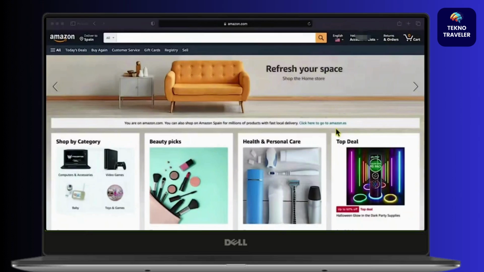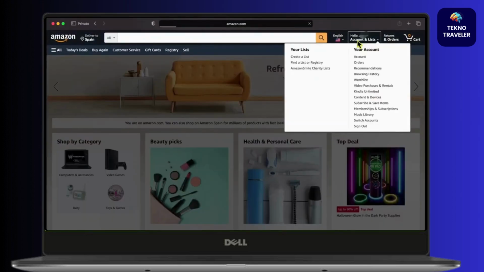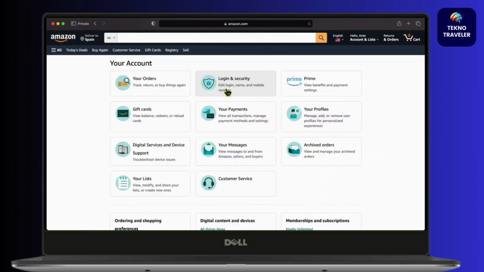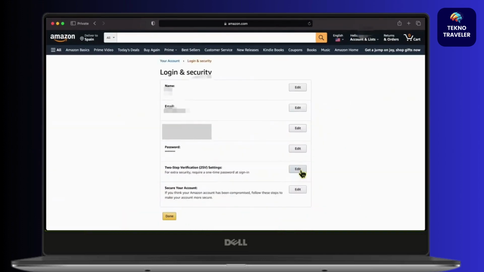First, open Amazon, then click on Accounts and List, which is on top. After that, you'll find this kind of screen pop up. Click on Login and Security. Then click on Two-Step Verification Settings, Edit.